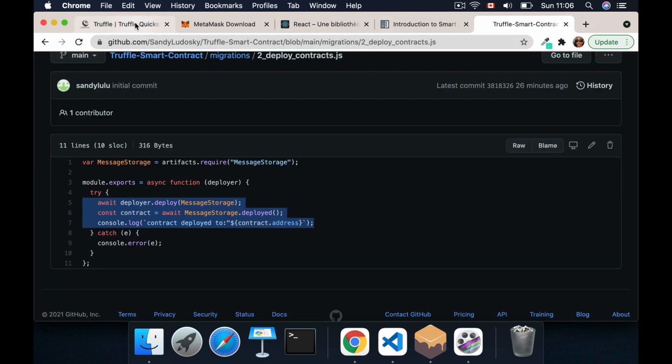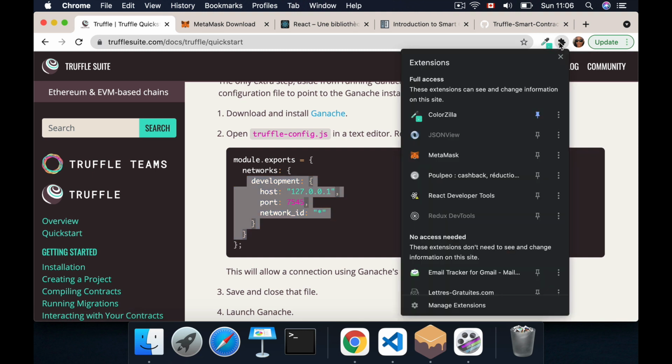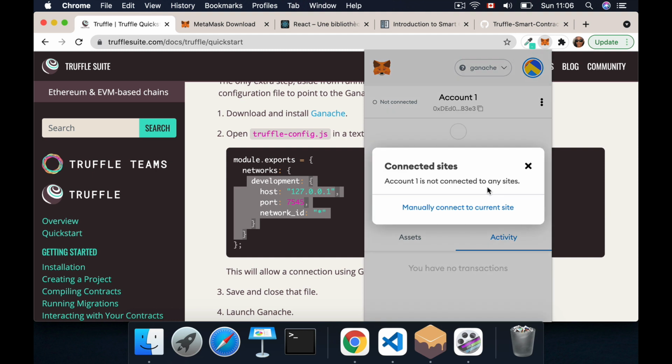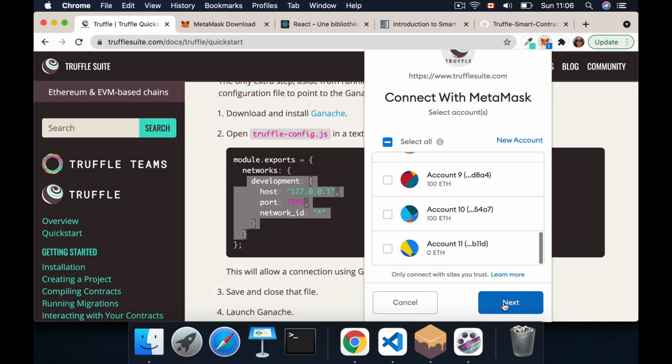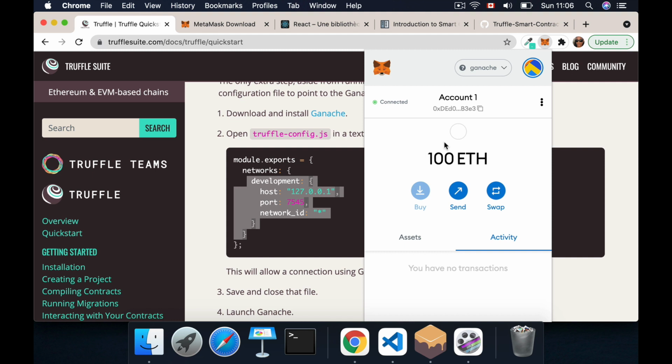You're good to go. For now we don't have any application running, so we have no dapp running, but let's say that you want to click on your MetaMask and make sure that it is connected to the current website. You can go to connected websites and do manually connect to current site. And we're going to do next. So now we're connected. You'll see that now you've got 100 Ether.